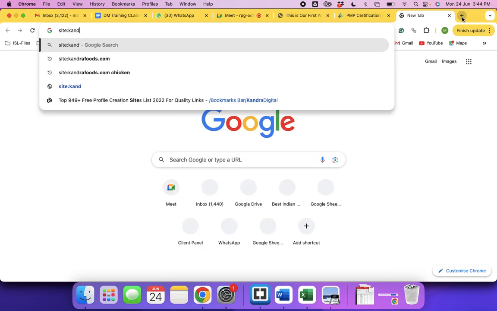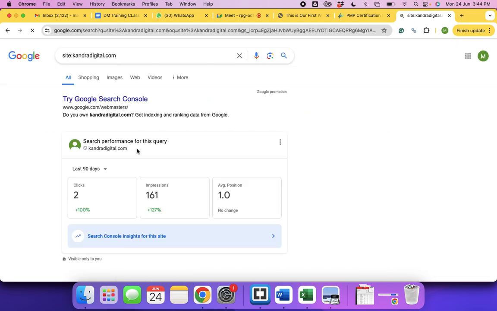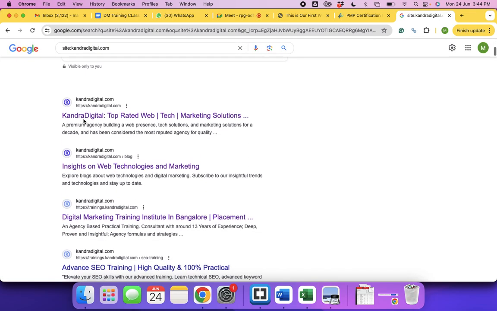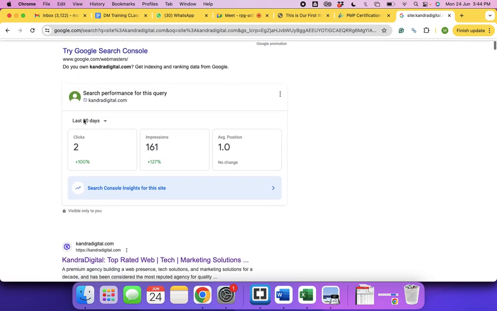So, site colon candradigital.com. Google used to show the number here. When you type site colon, Google used to show the number of pages, which is now not showing. Since 1 or 2 months, it's not showing that.